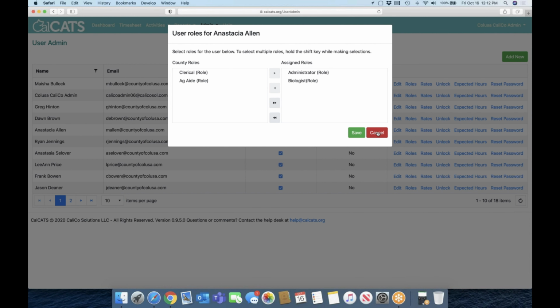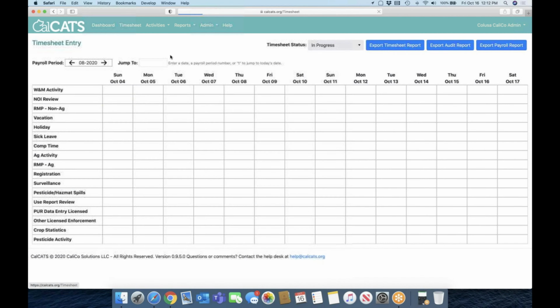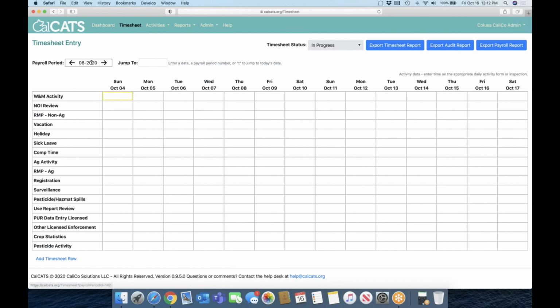And then just one last thing to point out on the timesheet templates. Every time I create a timesheet, whenever I go look at my timesheet for a given payroll period, it's creating that timesheet, even if I don't type any time in on it. Okay. So now that I've looked at this one, if you were to make changes to that biologist template, I won't see those changes until I go to a new payroll period.